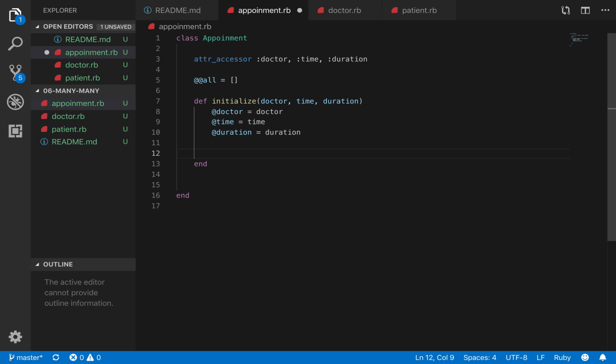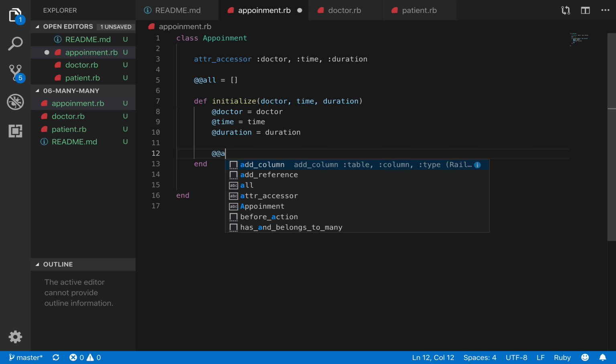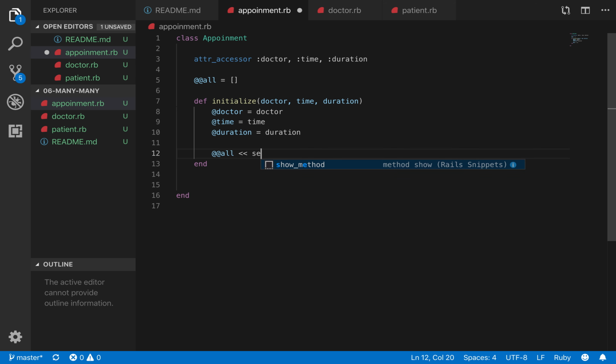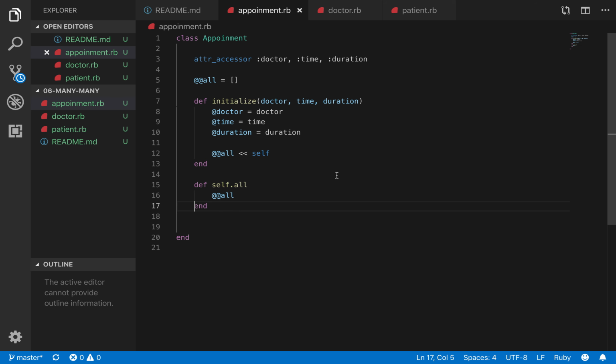Step 4, shovel the new object into the class variable. So @@all << self. Last step, create a class method. Exactly, it's called a class method. So we're going to say def self.all, @@all, and end it. Okay, perfect. We created this class.